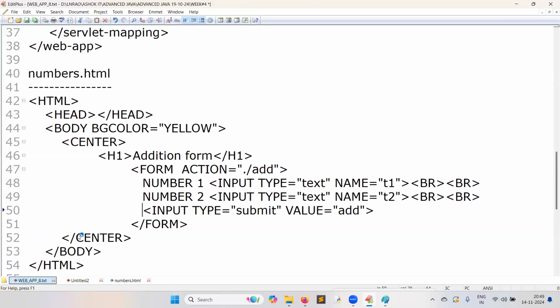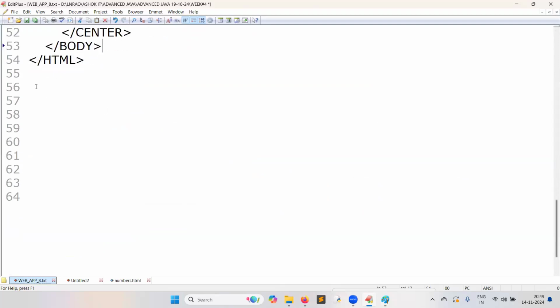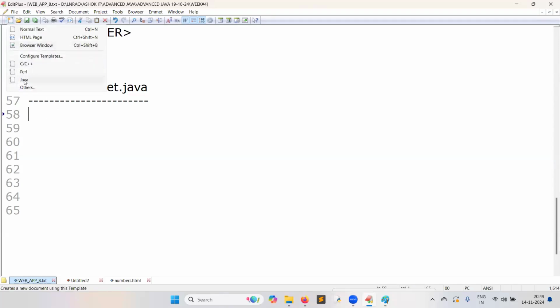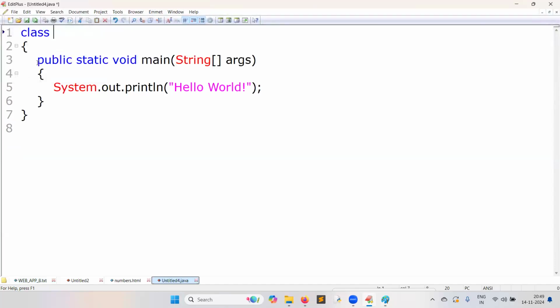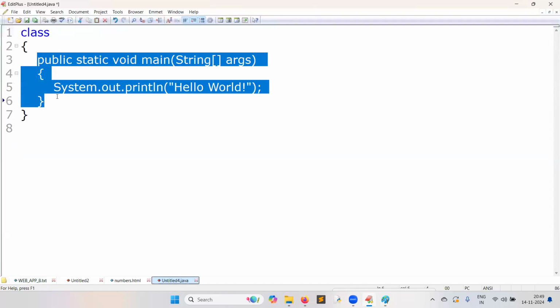Now let us develop the servlet. AdditionServlet.java. Now let me develop. Mostly the same old story.